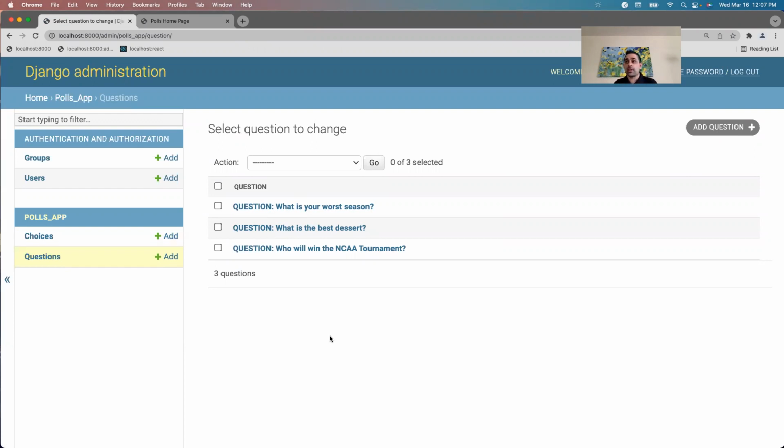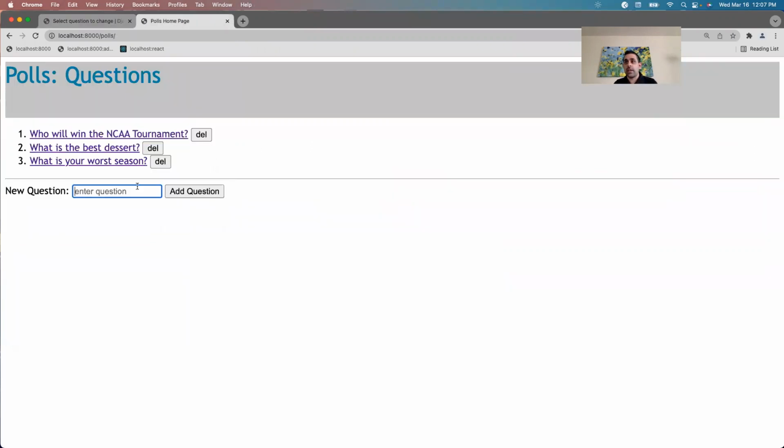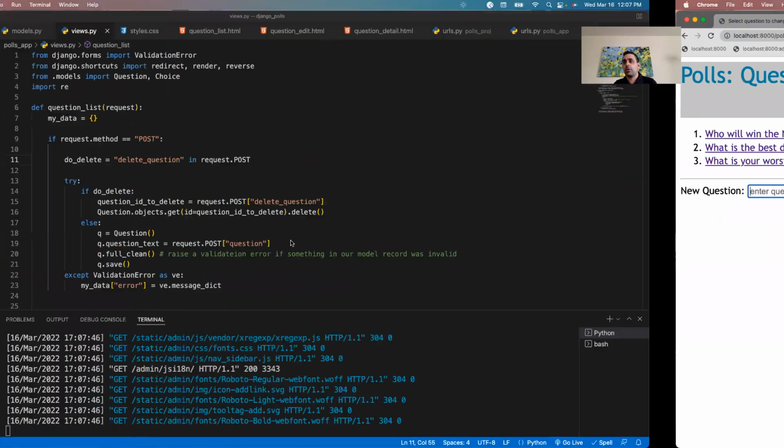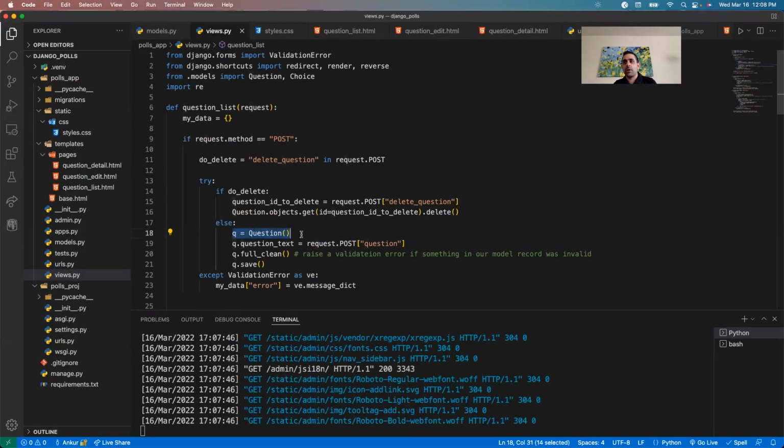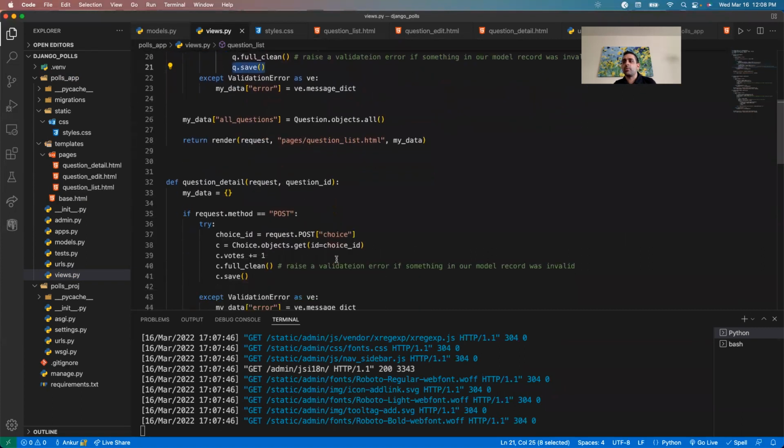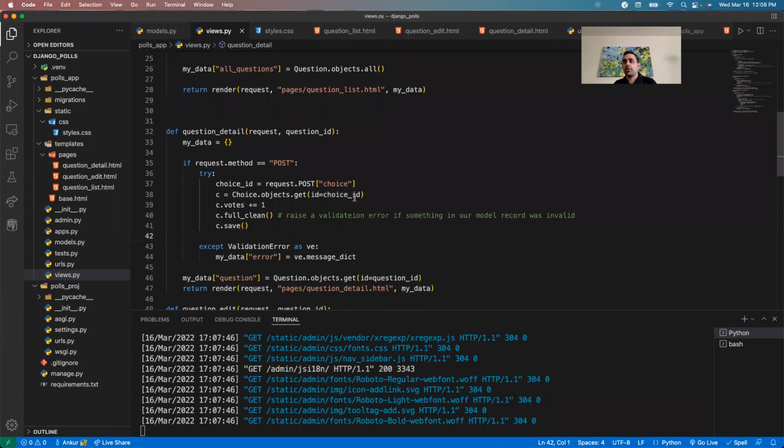We show that we can create data by doing an add. We add some new data. We create a new object. So this is a brand new object. We capture the user value and then save it. But we also do existing values. For example, when we're voting on choices, the choice already exists here. I'm not creating a new choice right here. I'm getting the existing choice and updating some data on it.